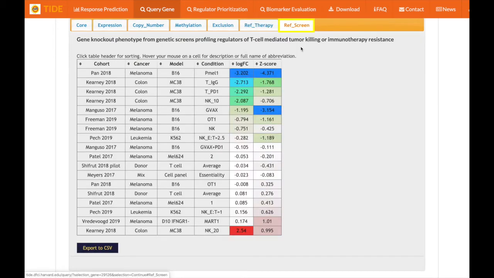Lastly, the reference screen page shows the gene knockout phenotype from genetic screens profiling regulators of T-cell mediated tumor killing or immunotherapy resistance. The condition column lists the experimental condition and the model column lists the cell models. The log2 fold change represents the difference of CRISPR guide RNA frequency between immune active conditions and control conditions. For each gene, we only show the median value among several guides. Since the log FC value distributions are very different among studies, we also normalize these values into z-scores through the mean and standard deviation of log FC within each CRISPR screen profile.